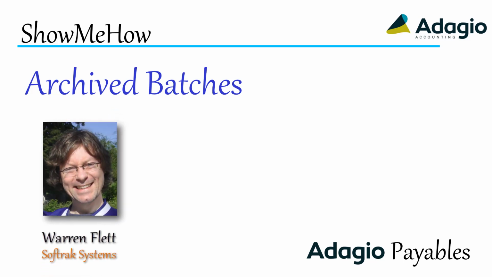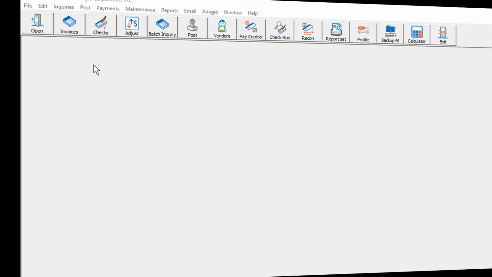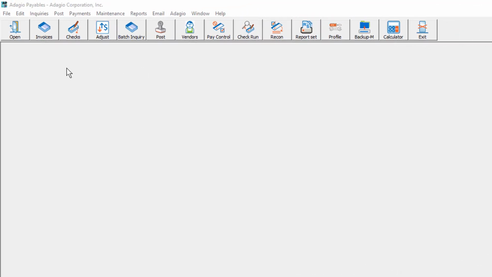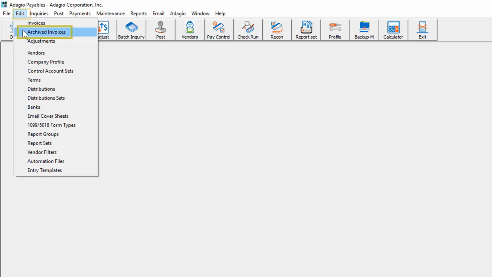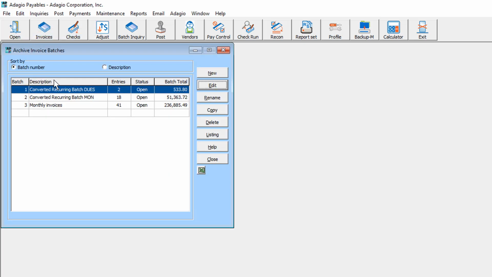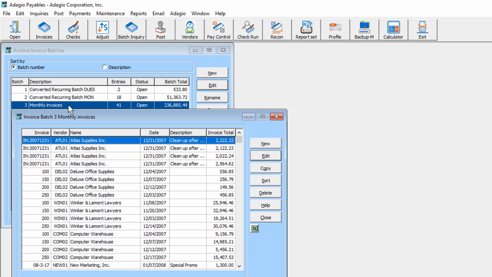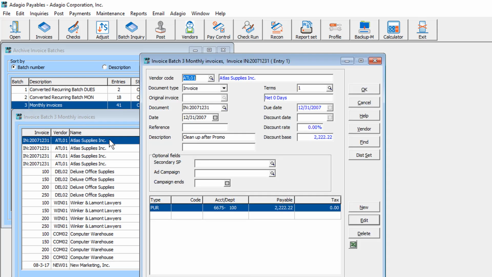Rather than re-entering typical vendor invoices and cash invoices every month, they can be set up once and restored on a recurring basis. To access this batch maintenance process, from the Edit menu, select Archived Invoices. The entry screens here are the same as for open invoice batches, with full editing of entries within each batch, and distribution details with each invoice.